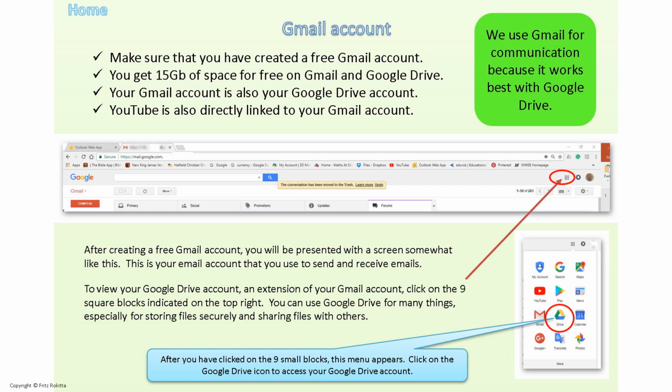So after they've created their Gmail account, I use this small explanation of how they go about to access their Google Drive and to access the resources that I have provided for them.